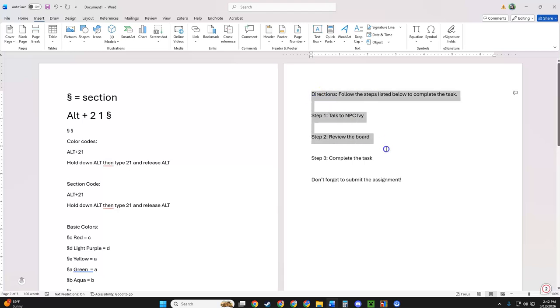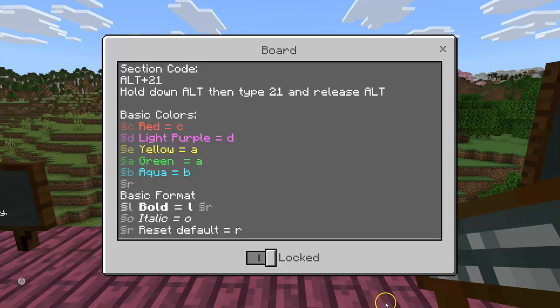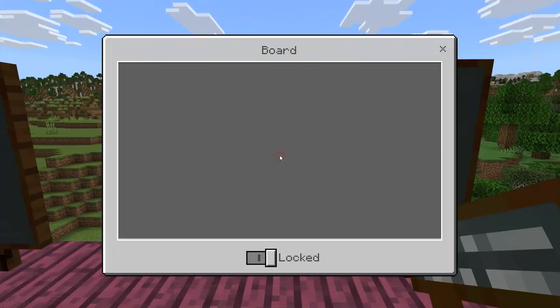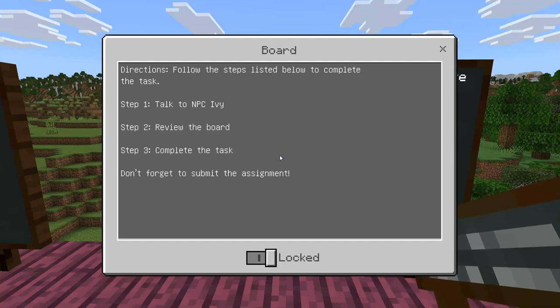I am now going to copy and paste this. So I'm going to highlight that, Control C to copy. I'm going to come over here to my empty board, and I'm going to Control V paste that. So this is what it looks like here.